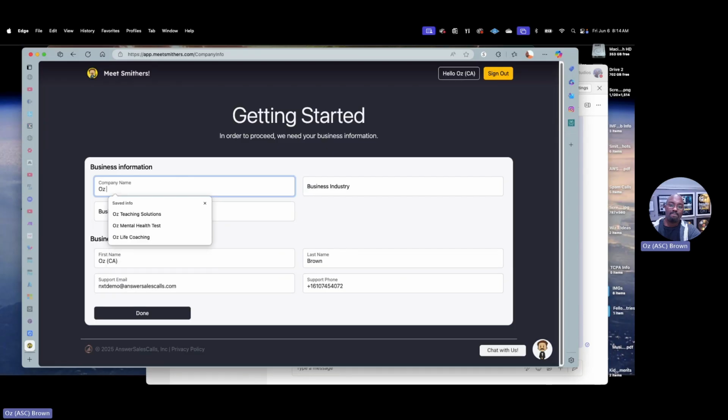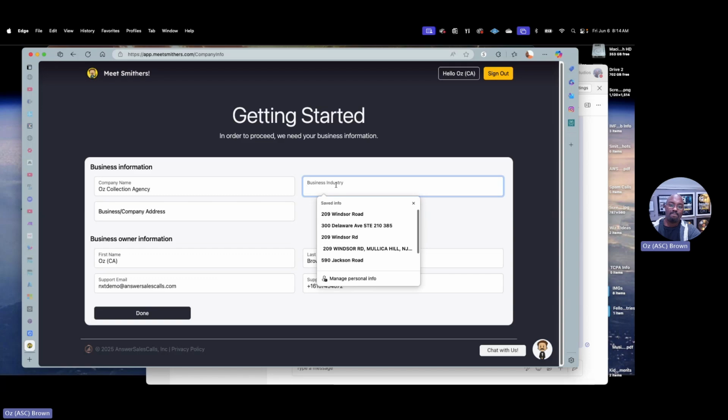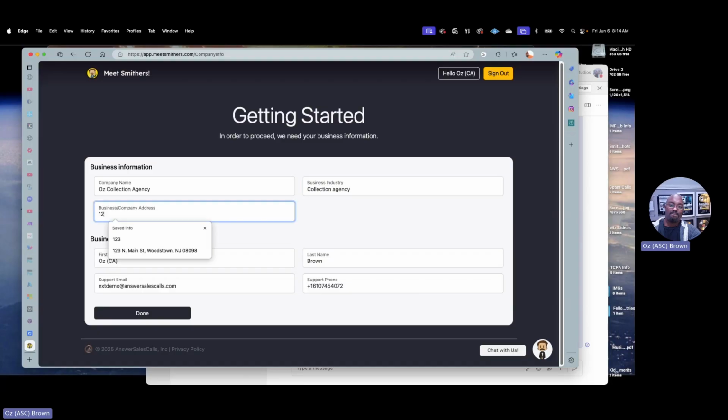So I'm going to call it Oz Collection Agency just because I'm very creative that way. All right, and it's going to be collections, collection agency. I'll put just something here. It looks like it does require an address for my business, so I'll just put a simple address, and I'll go ahead and click on done for this.